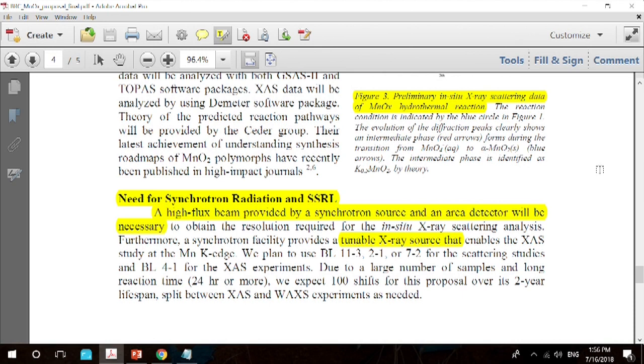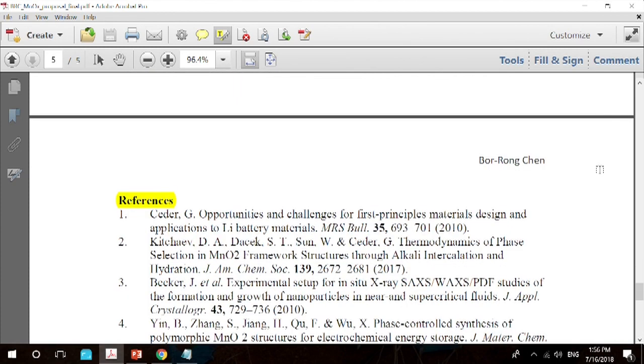I'm saying that a high flux beam is needed to catch any intermediate phases that might be low concentration. And also, I want to do quick captures of the X-ray scattering profile because some of the intermediate phases might be very transient. I'm also going to do some X-ray absorption spectroscopy. So I need a tunable X-ray source that's only available at synchrotron radiation centers. And notice that in SSRL, a proposal can be used to apply for different techniques and different beamlines. And here I'm going to references.